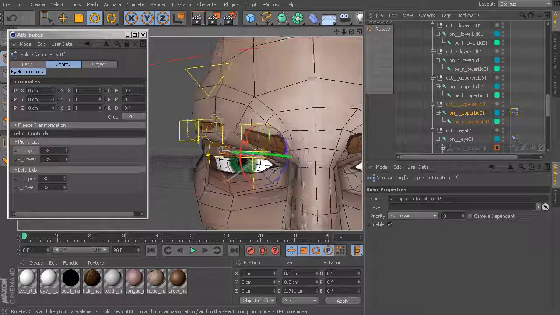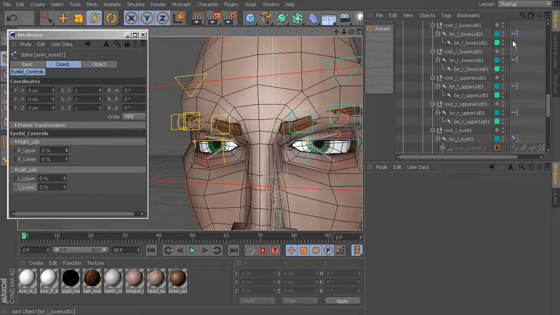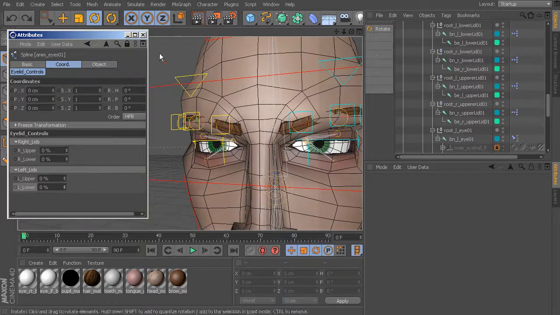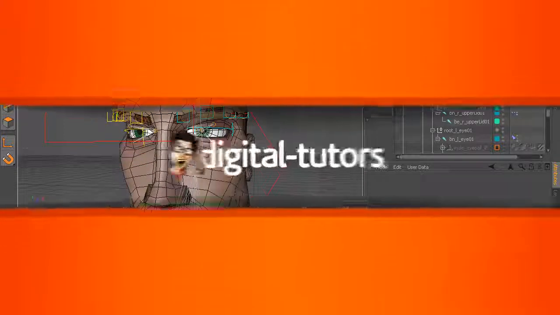I'm going to go ahead and pause the video and take care of the others. Okay, so here are our espresso tags after setting up the driven keys, and here's our functionality. Working very well. So this was a very straightforward process. And that's going to do it for our eyelid controls. So in the next lesson, we finish up the eyes by working on our fleshy eye system.